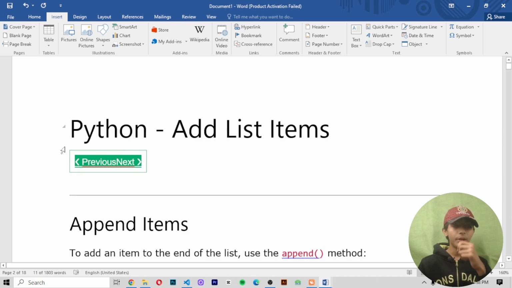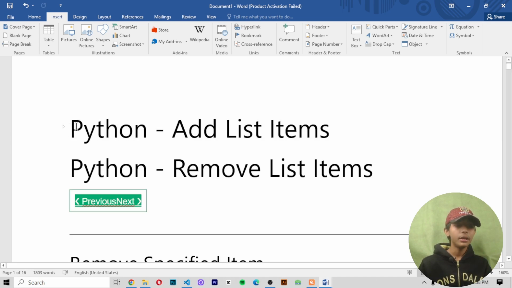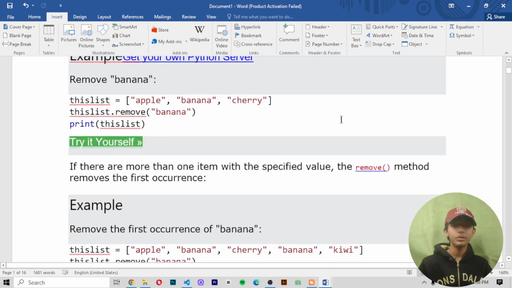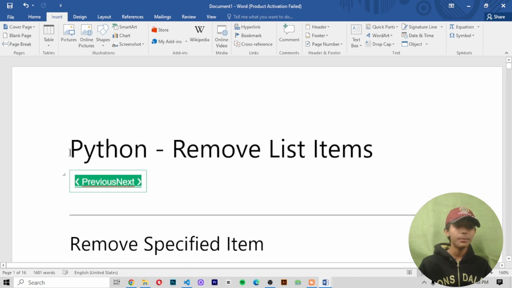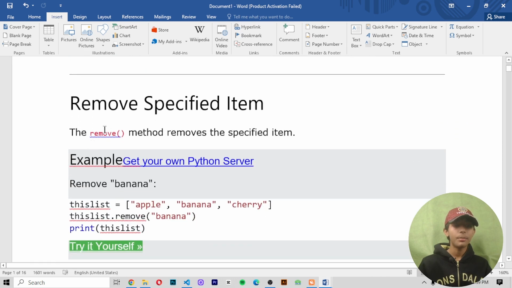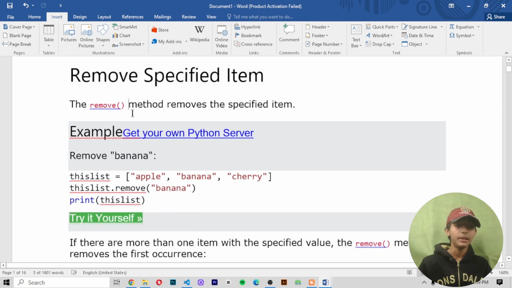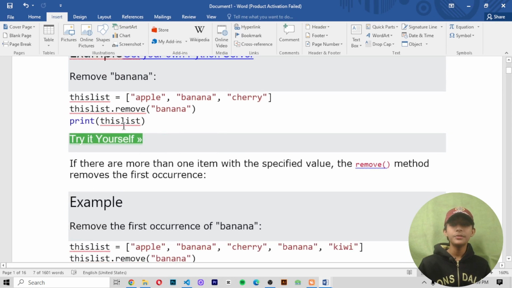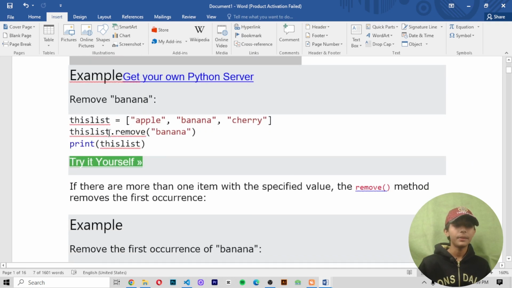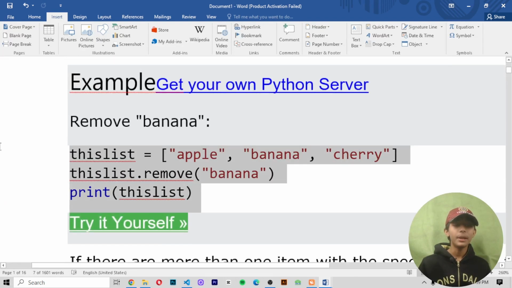So let's move on to another chapter, and our next chapter is about how to remove a list item in Python. So let's start and talk about it. Remove a specific item. The remove method removes the specified item. In the example, I remove the banana. To remove the banana, I only need to do this.